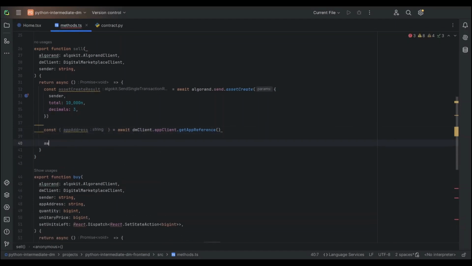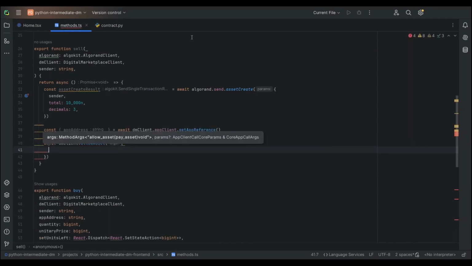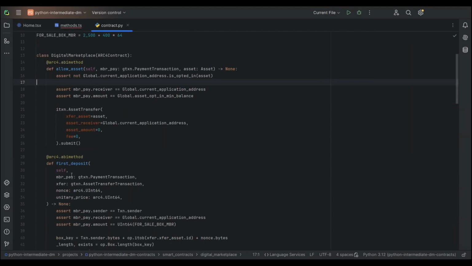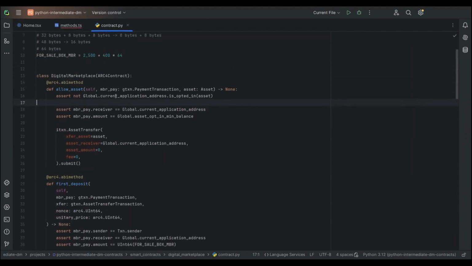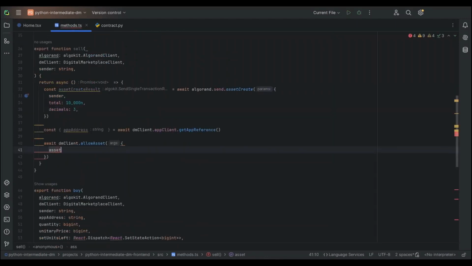And let's first write our goal, which is the DM client and allow asset, and take a look at what it wants. So allow asset wants an MBR pay and the asset. So the asset is the asset create result confirmation and asset index.